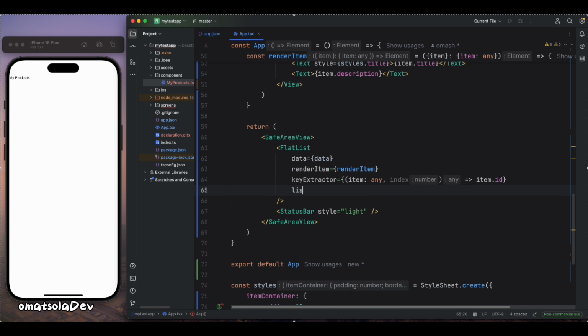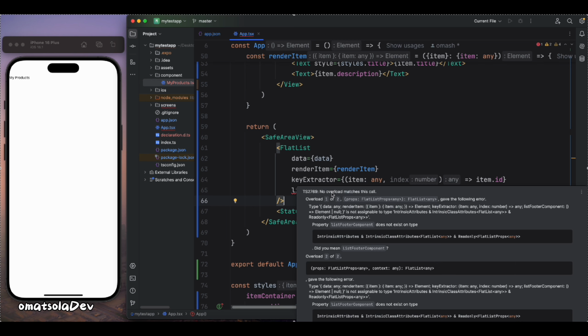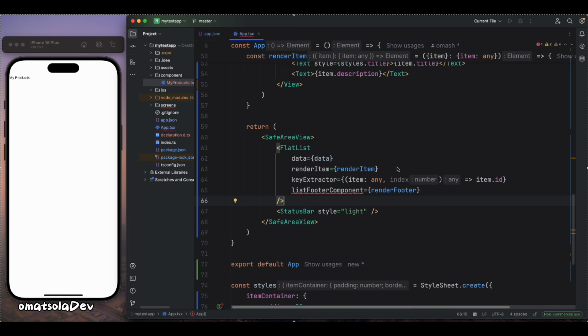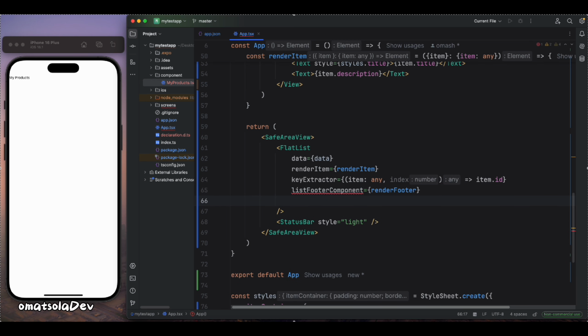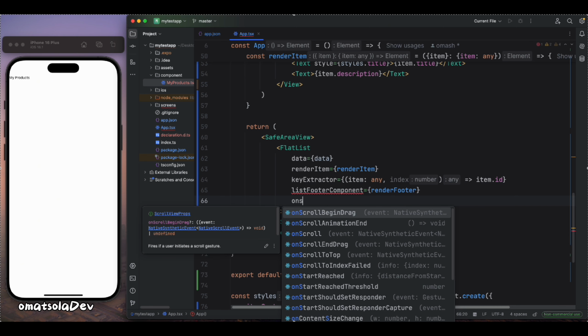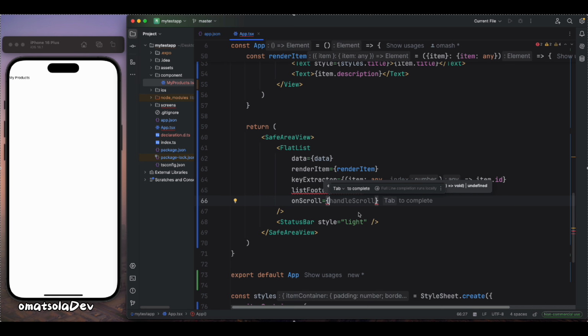So we also have our list footer component. These are some of those properties that flat lists always have. So it's giving an error. Let's see what's the error. Let's move on. And also let's have the on scroll property, and we'll pass in handle scroll.